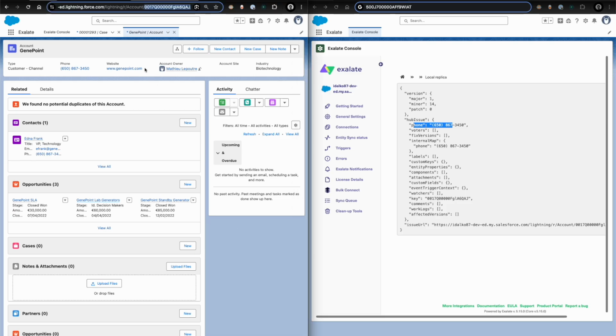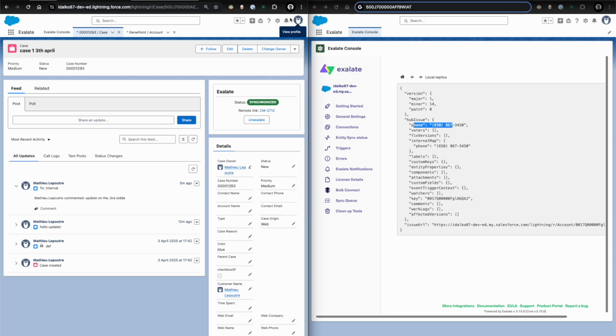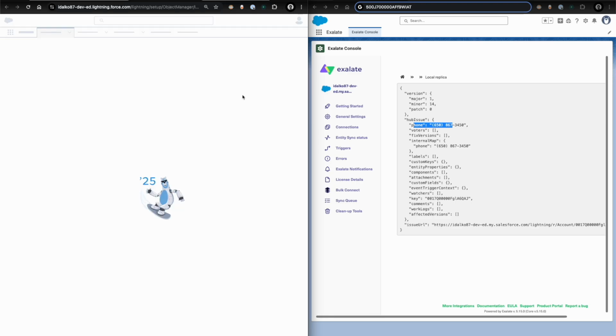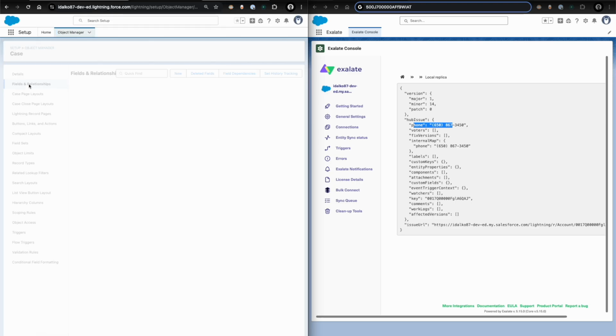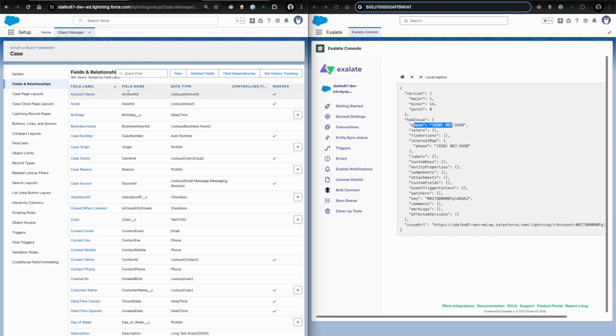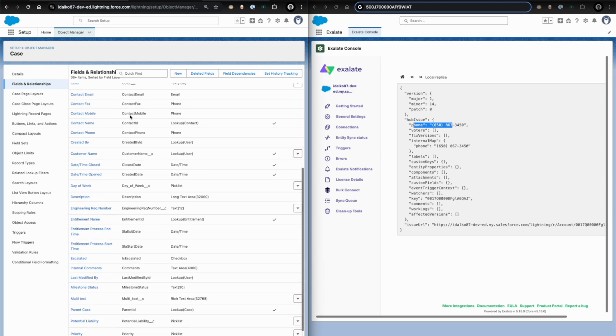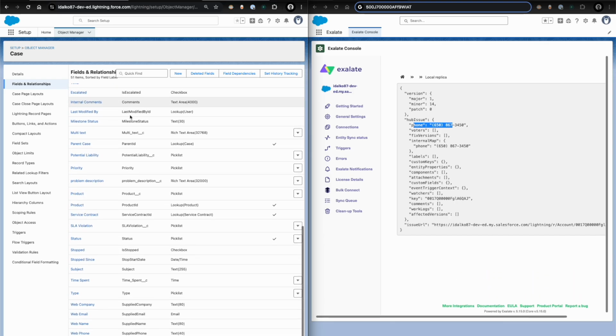So what you really have to know to synchronize any field in Salesforce with Exalate is going to the entity type and then clicking here to edit object, fields and relationships. And then here you need the field name. So this is the API name that Salesforce uses and Exalate uses as well. And then you can send over any data from that endpoint, add it in the replica, and send it over.